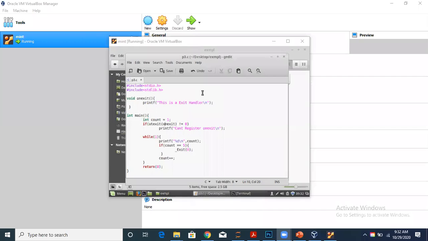In the next session, we are going to understand a few other concepts like environment variables, the environment list, command line arguments, as well as the memory layout of a C program, which we will be dealing with in the next session. Clear?